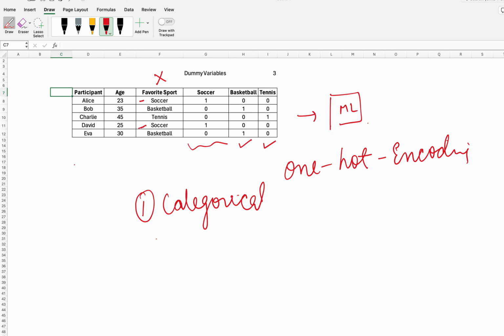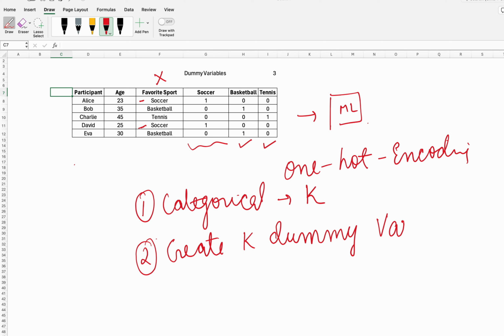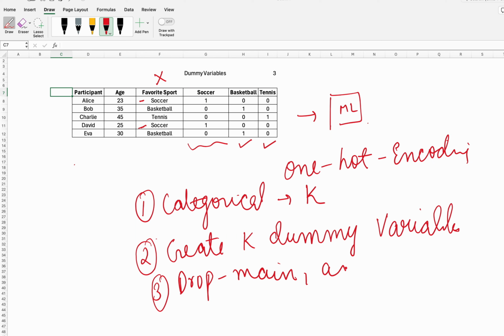Try to understand how many categories there are. For example, let us say there are k categories. What you do is create k dummy variables. These are called dummy variables because they were not present originally in the data set. You have created them, so that's why they are called dummy variables. Now you will drop the main variable, and you will add these k variables to your data set with the value either 0 or 1.